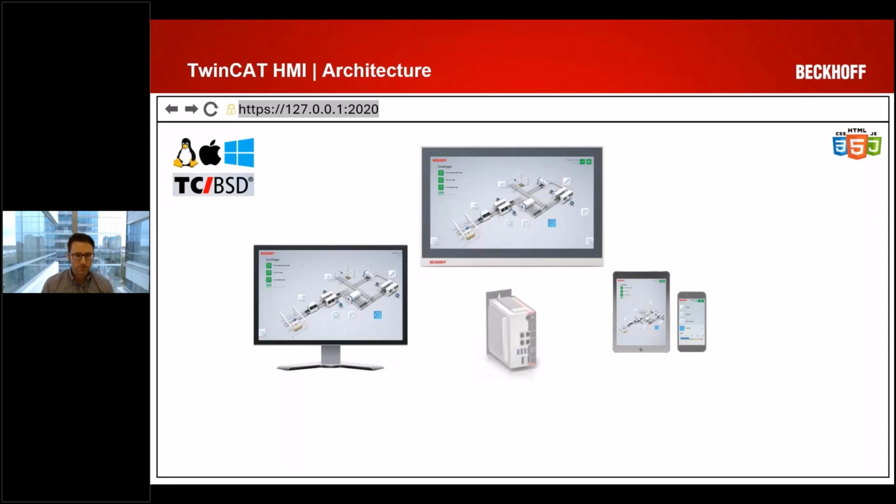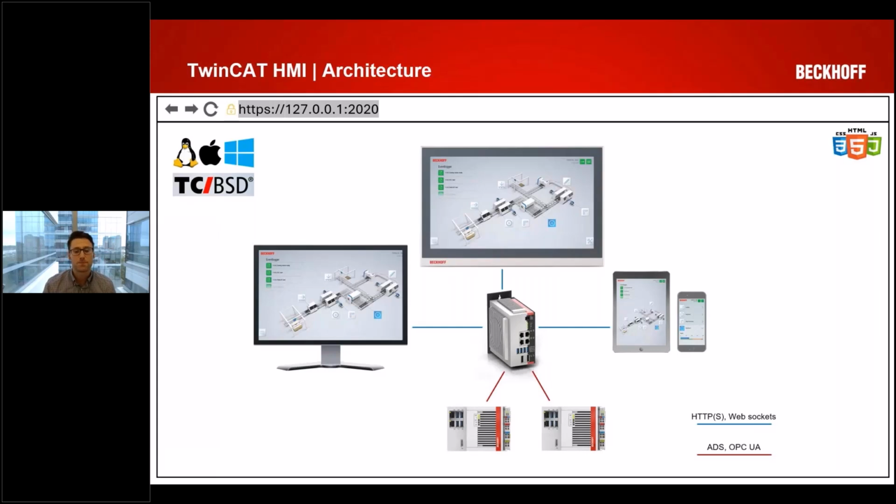And then from the server perspective, similarly, it's just a piece of software, so it can run on almost any PC, and it serves the pages to one or many clients and facilitates the communication between one or many targets, which in this case we really just mean PLCs.